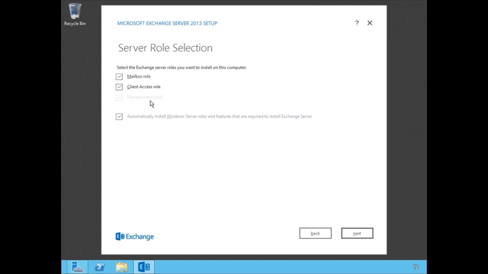You'll note the client access role was grayed out until we selected it, but now you can see we're going to install both of these roles. Now, it says automatically install Windows Server roles and features that are required to install Exchange Server. In our case, we already did this. We went through ahead of time and we performed that PowerShell command that included all of the roles and features.